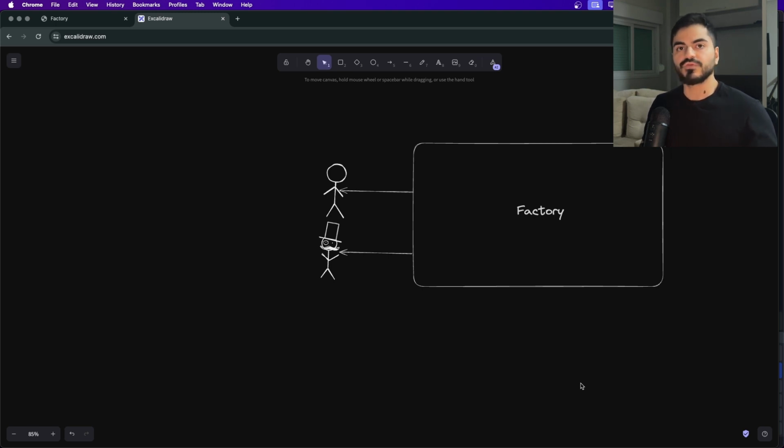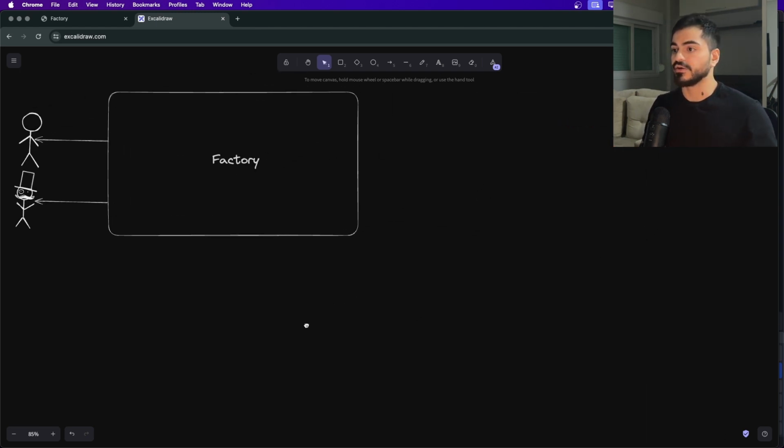But when you ask for a specific stick figure, you don't care how it's being created, right? You just want the stick figure. Unless you have a really specific interest in stick figures, you don't care how it's being created, right? And that's the idea of the factory pattern.